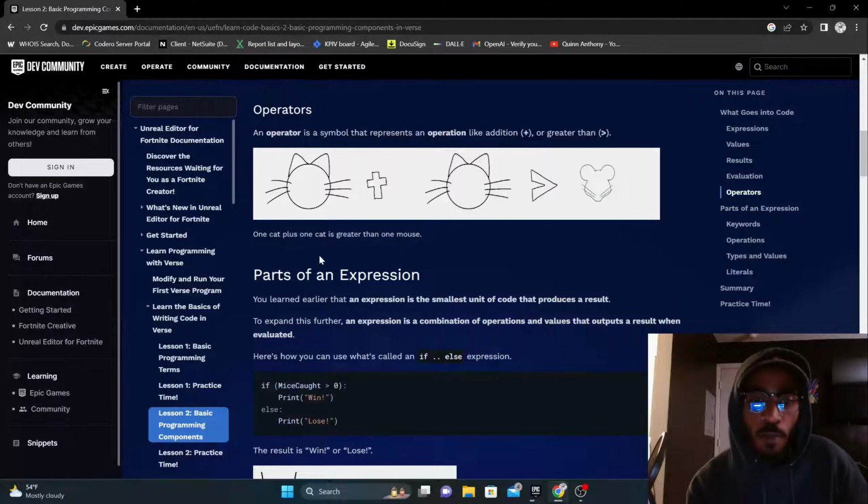And then here's something that we need to stop at. Parts of an expression. You learned earlier that an expression is the smallest unit of code that produces a result. To expand this further, an expression is a combination of operations and values that output a result when evaluated. Here's how you can use what's called an if-else expression. So now this shows us that they have if-else statements here, and this is how you would write it.